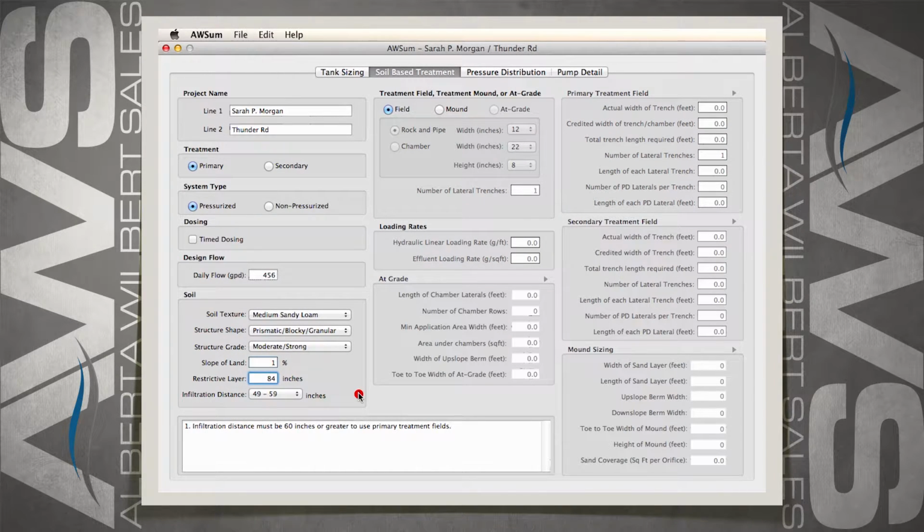A red warning appears, and since the program defaults to a field design, all further fields are grayed out due to the fact that all primary fields require a minimum 60 inches of infiltration distance. But if we were to go back and change the treatment to secondary, then we would be able to continue, as secondary fields only require 36 inches of infiltration distance. You will also notice that the at-grade option is grayed out due to the fact that secondary treatment is required in order to utilize an at-grade. But we'll go back, enter the infiltration distance at 60 plus and continue.